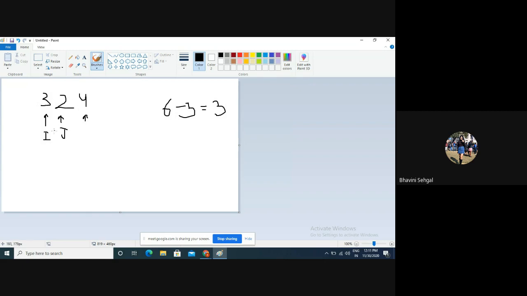Then our i would be pointing to 2, and we will search for an element that will add up to give us 6. So 6 minus 2 is equal to 4. So we have to search for an element 4. Now our j would start from i plus 1 because we need unique elements. Here we will see that we already have 4. So what we are going to return is 1, 2.